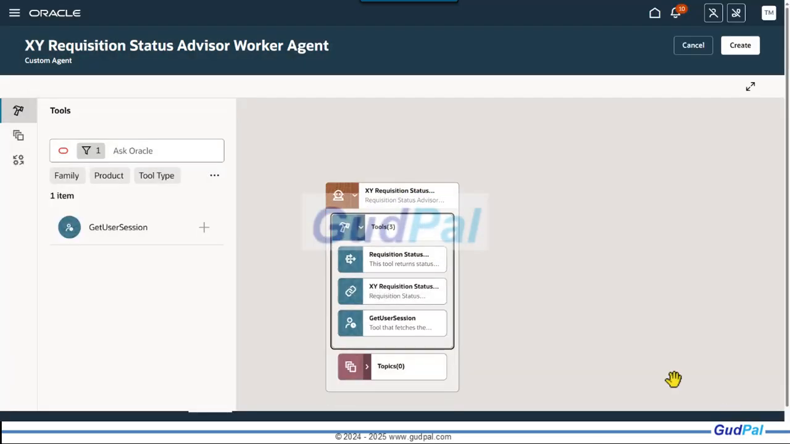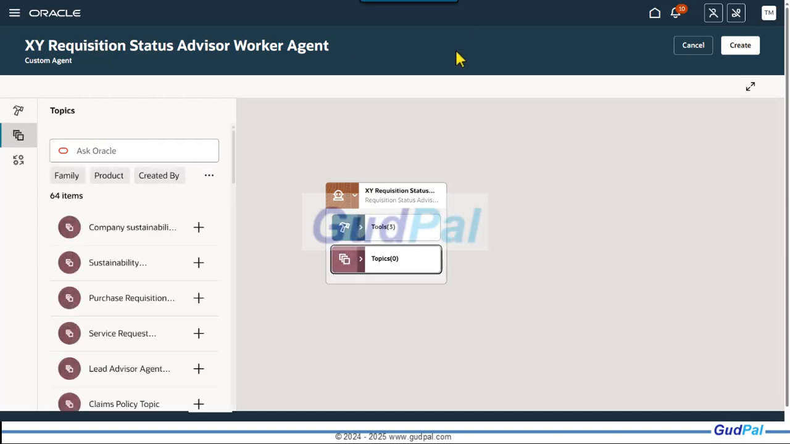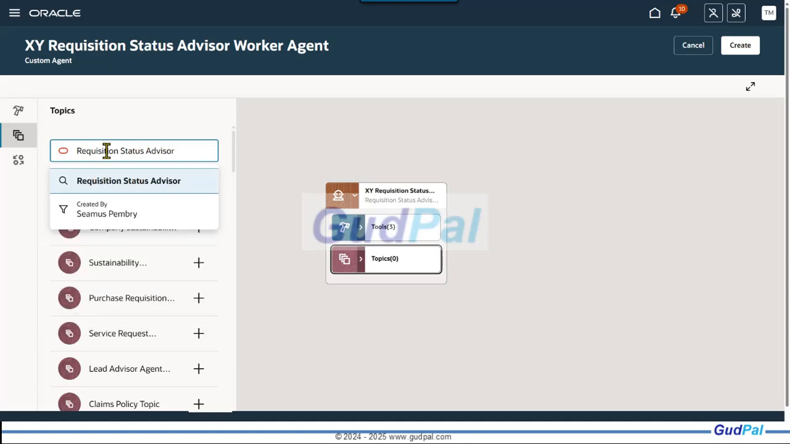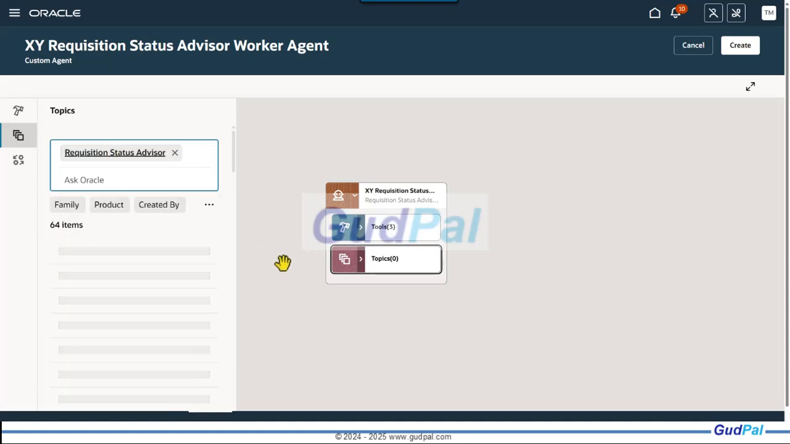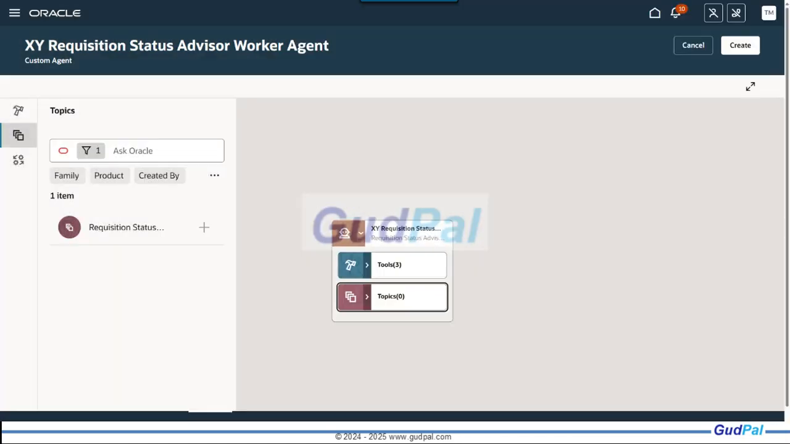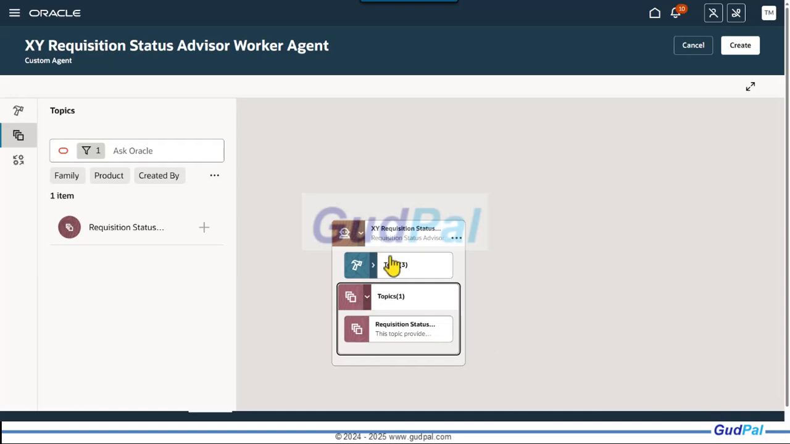Hit the add button. Okay, so that's all done in terms of the tools. Now I will add the topic for instructions. So I will come and hit the topic, and then I will search this topic, requisition status advisor. Again, that's something that was previously created. I will simply hit this plus icon to add the topic and hit the add button. Okay, so the topic is also added.